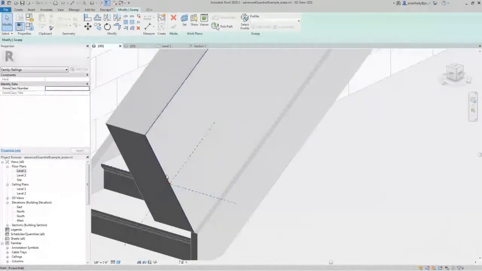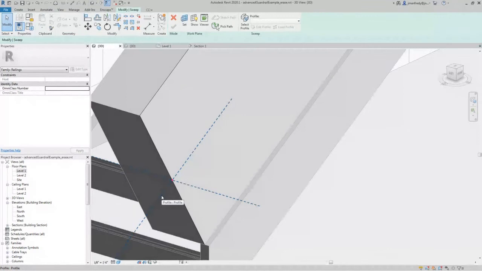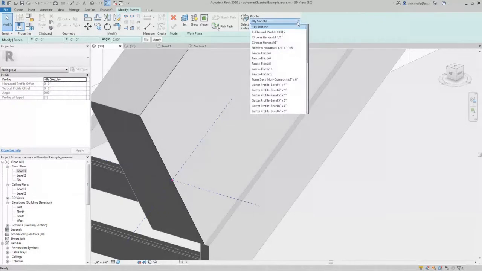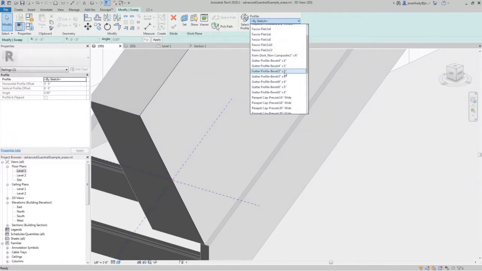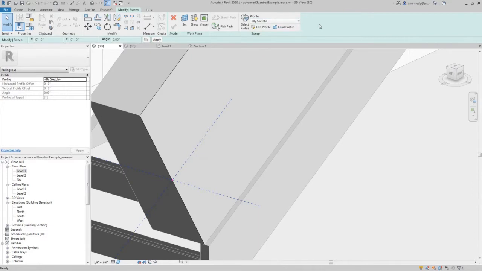And then here is where I can draw the cross section of my railing member. I gotta go to select profile here to activate these menus. And then here I can load a profile. So if you go to a generic profile family and draw a profile and load it into Revit, it shows up in this list. Or I can simply draw it myself on the spot. I can go to edit profile or load profile. I don't have a profile to load, so I'm going to draw it myself.